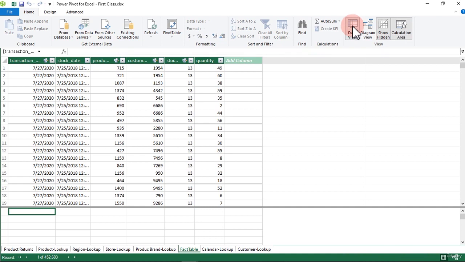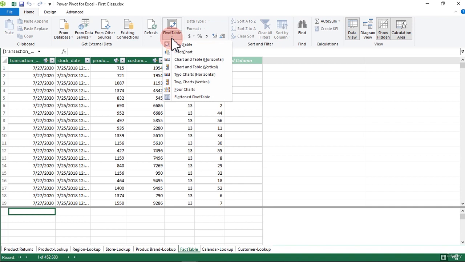If I go to diagram view, you'll see this. It doesn't really matter where you are. You're going to see where you have this pivot table right here. If I click on this, you can see I have pivot table, pivot chart, chart and table and stuff like that. When you create a pivot table, you can create all of these from it. So don't bother about those ones here. Just click on this and create your pivot table.